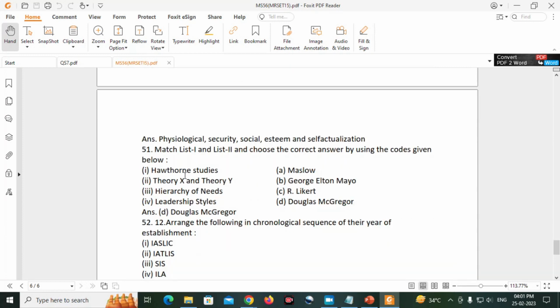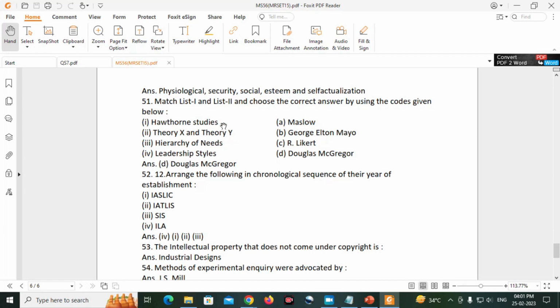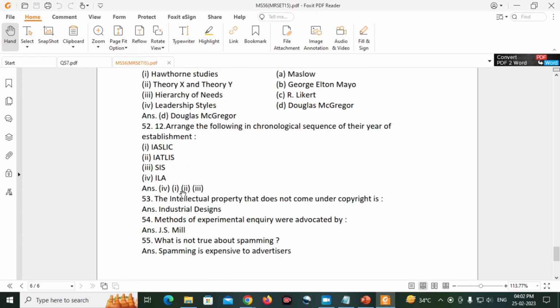Next matching: list 1 Hawthorne studies, list 2 Maslow, list 1 theory X and theory Y, list 2 George Elton Mayo, list 1 hierarchy of needs, list 2 R. Likert, list 1 leadership style, list 2 Douglas McGregor. And the correct answer is Hawthorne studies goes on George Elton Mayo, theory X and theory Y goes on Douglas McGregor, hierarchy of needs goes on Maslow, and leadership style goes on R. Likert.